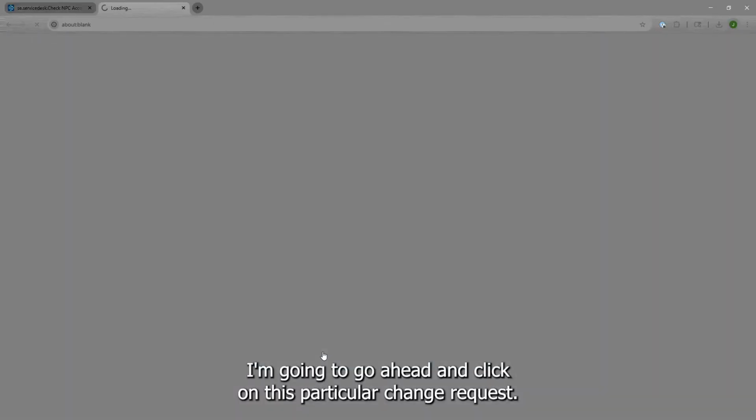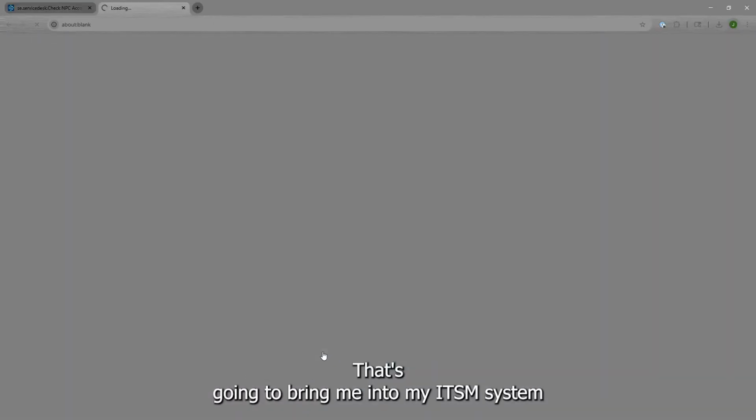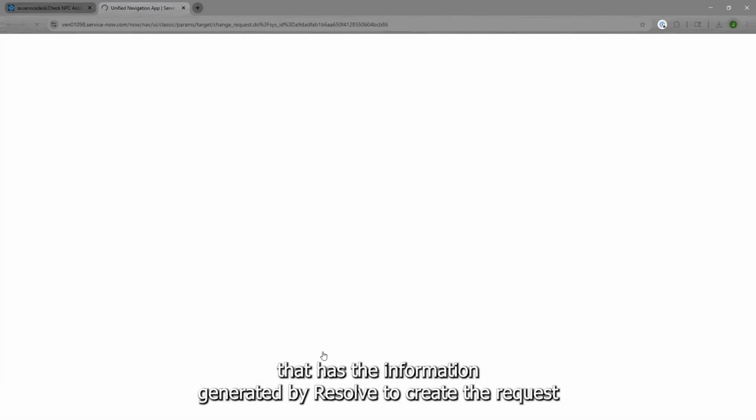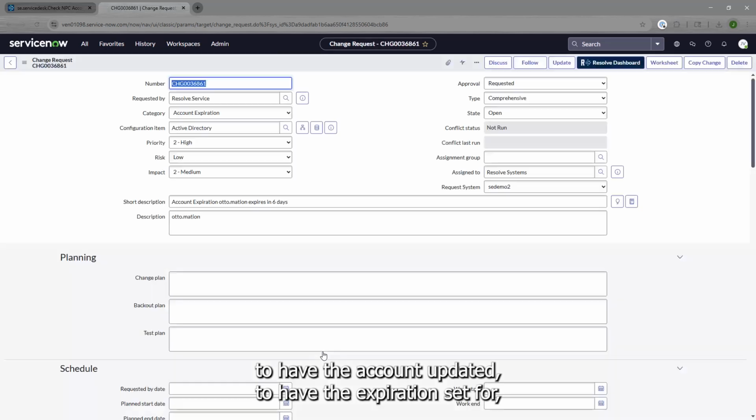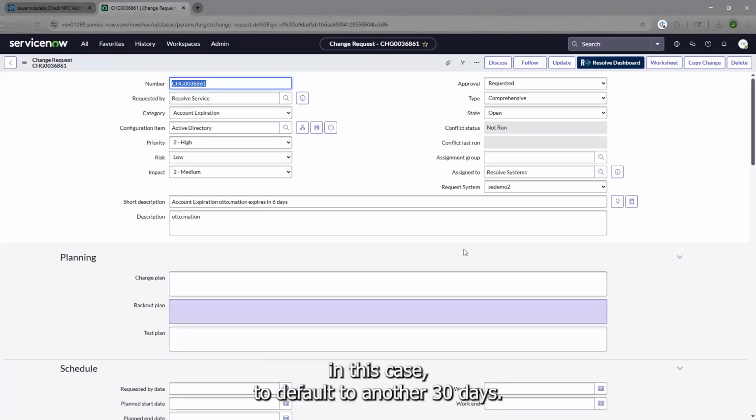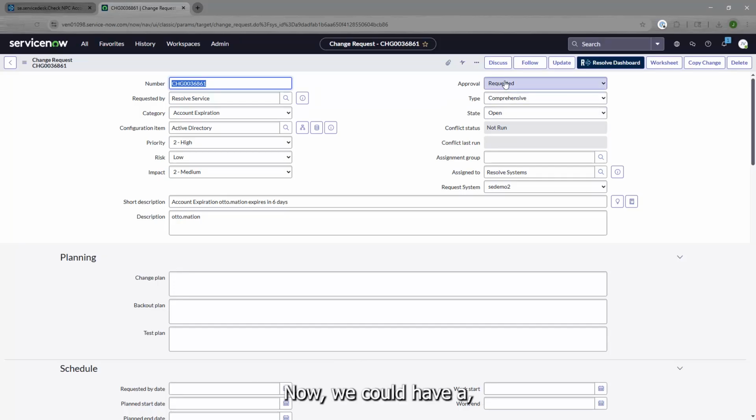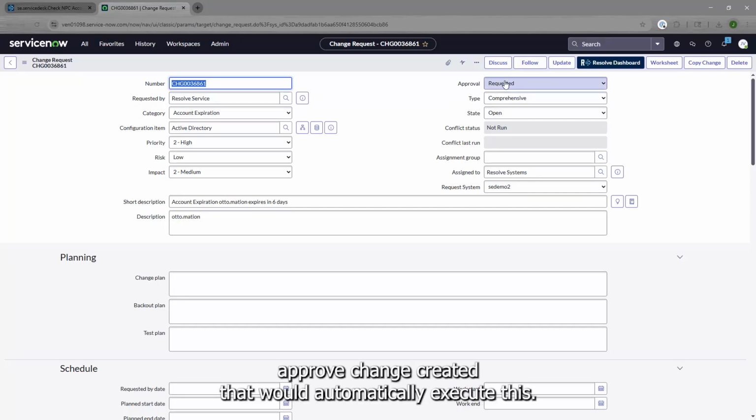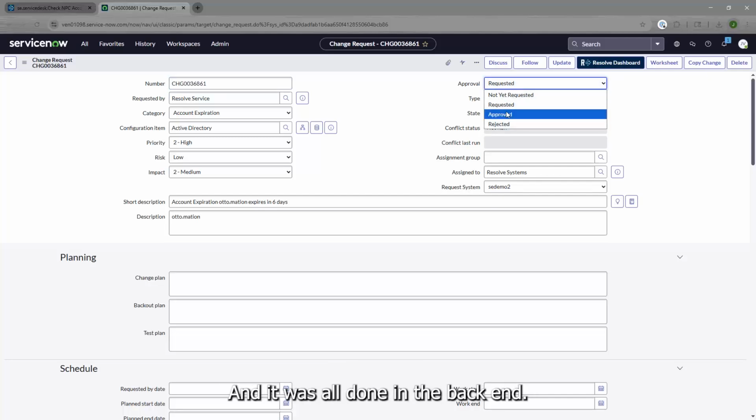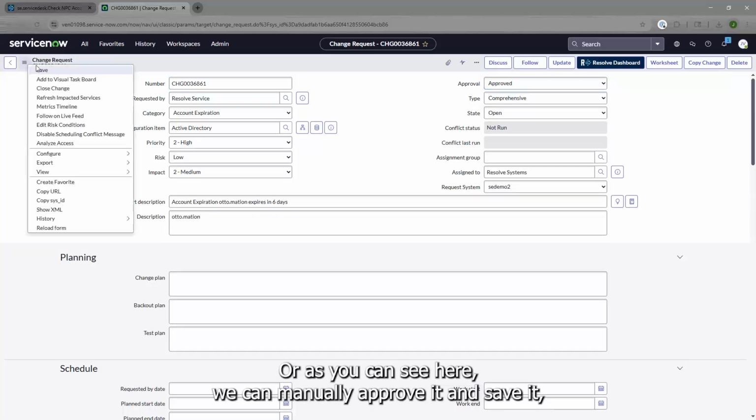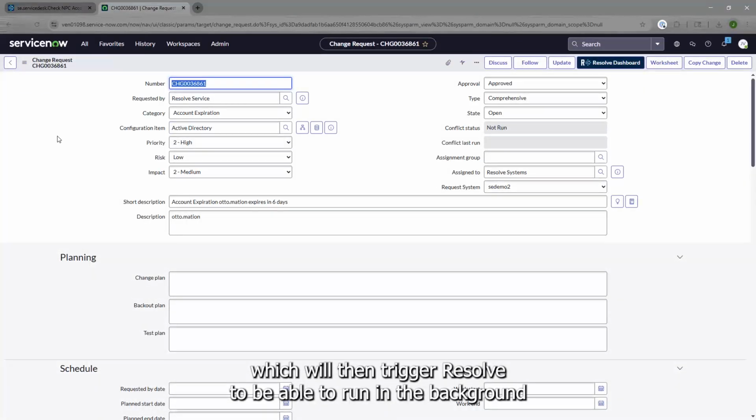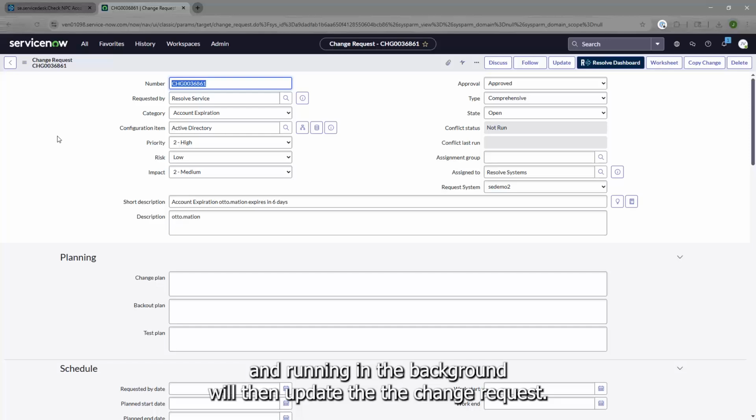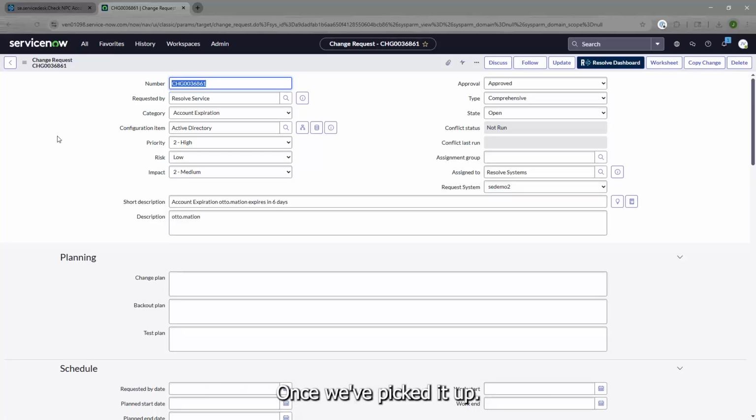I'm going to go ahead and click on this particular change request, which will bring me into my ITSM system that has the information generated by Resolve to create the request to have the account updated to have the expiration set for, in this case, the default of another 30 days. Now, we could have an approved change created that would automatically execute this, and it was all done in the back end. Or as you can see here, we can manually approve it and save it, which will then trigger Resolve to run in the background, and running in the background will then update the change request once we've picked it up.